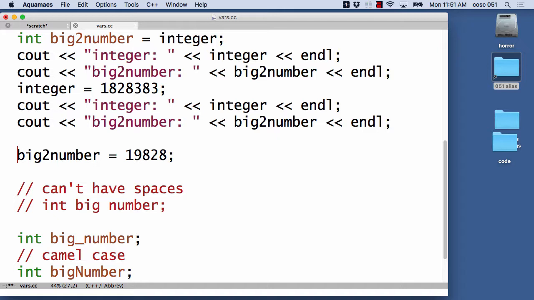Yep. So after here, if we've redeclared integer to be 1828383, and down here we did big number equals integer, it would now be that number. Okay? As things go on, anytime the code executes, it will pull whatever is currently in memory.